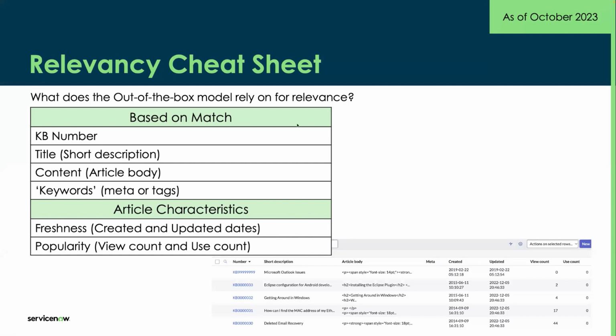Great question in the chat. I'm about to touch on that. These are in order of how important they are for relevancy. By that, I mean matches on KB number. This is a knowledge-specific feature where if you type in a KB number, we want to make sure that you get that article, that KB, at the top of the list, assuming you don't have exact matching turned on. So we absolutely want to make sure that's first. So that's very highly weighted.